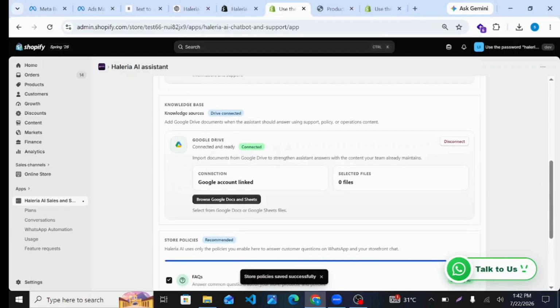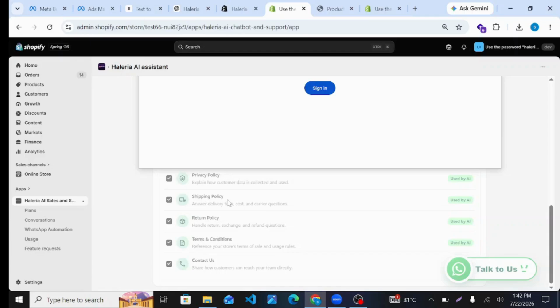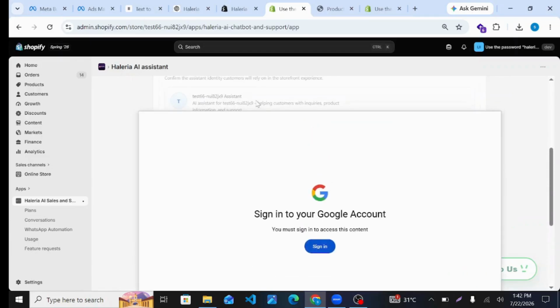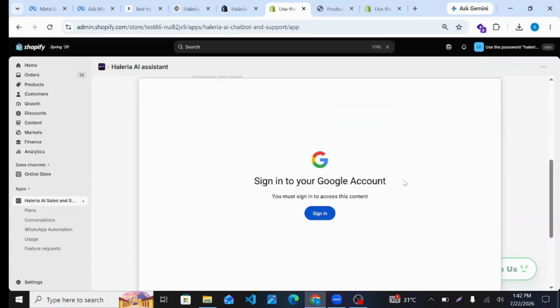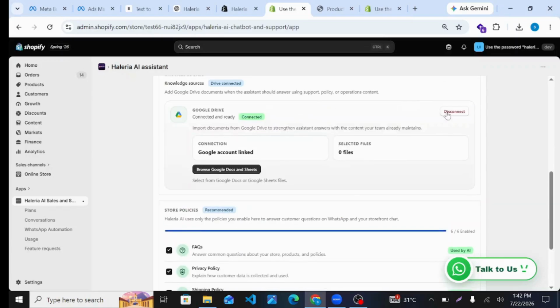If some information isn't available on your website, Haleria also provides Google Docs integration. You can simply update your information in a Google Doc and connect that document with Haleria. The AI can then use that information to answer customer questions as well. This makes it even easier to keep your AI updated.